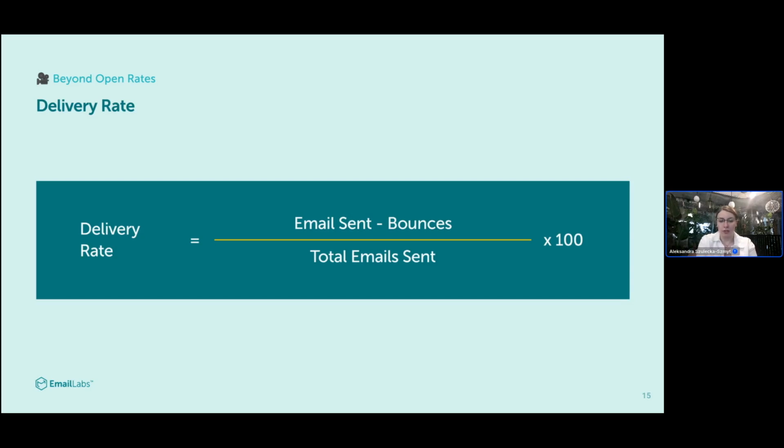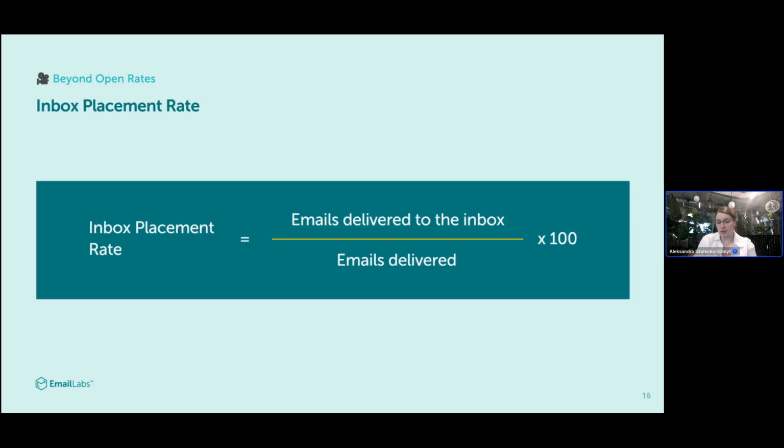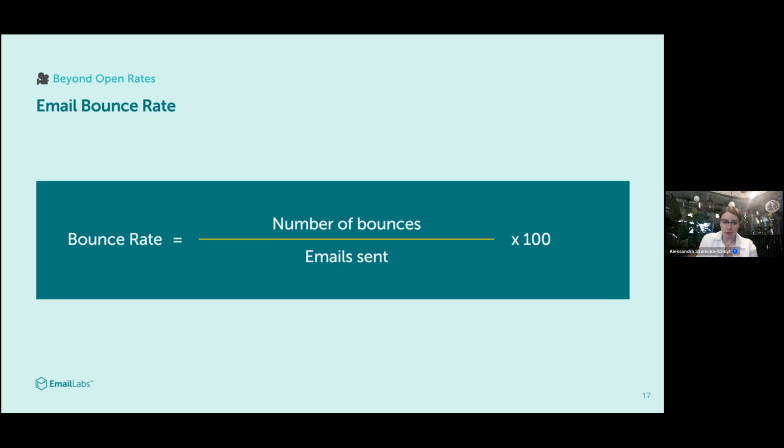You can also calculate the delivery rate, and it's all of the sent emails minus bounces. So to put it simply, all of the emails that got an OK status divided by all of the total emails sent, so all of them, and multiply it by 100. And if you somehow get to know how many emails got delivered directly to the inbox, then you can also multiply it by all of the delivered emails. So again, OK status, and multiply it by 100. And obviously, if we have delivered emails, we also have undelivered emails. So number of bounces by the total emails sent.